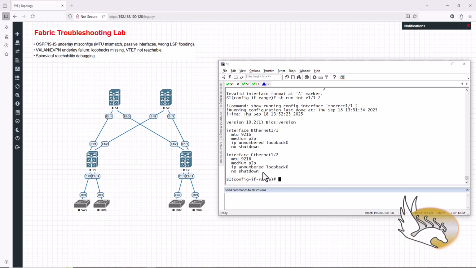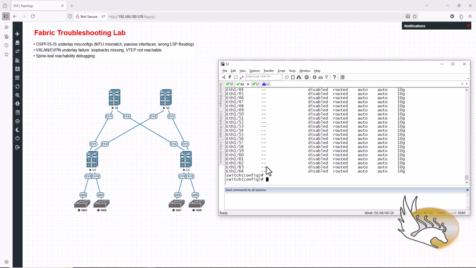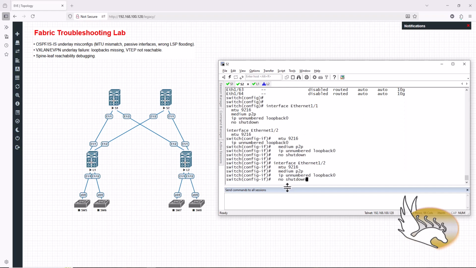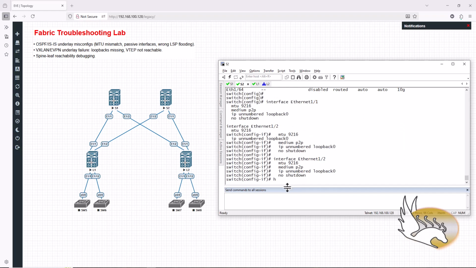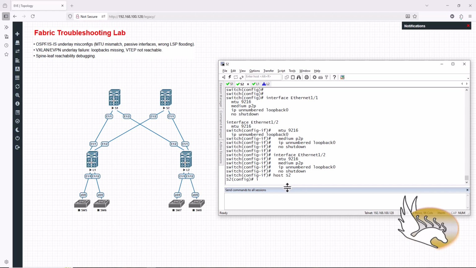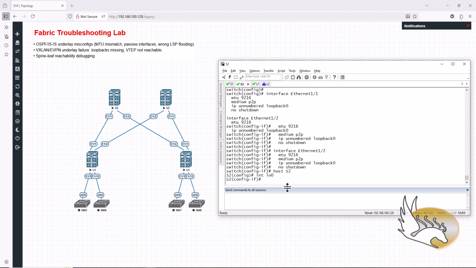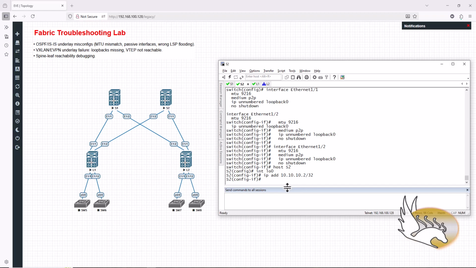I'm just going to do the same thing on the other switch. So I'm just going to copy everything, go to S2 and paste it in here, and also I'm just going to say host name is going to be S2 in this case. Interface loopback 0 is going to have an IP address of 10.10.10.2/32. Hit enter and everything seems to be good.